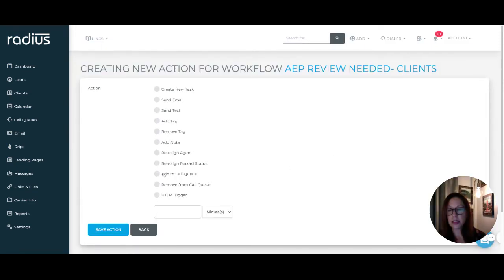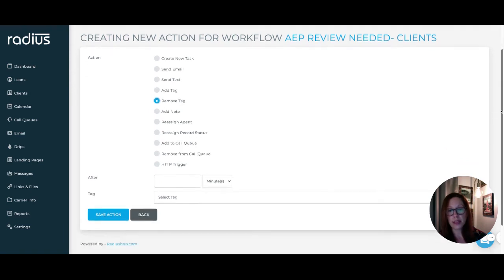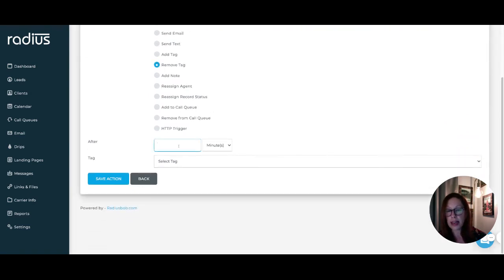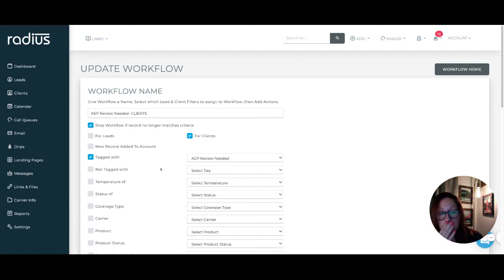This will make more sense when we go over it on the live session. We can also remove the tag from this. So that way you can just remove the tag. Again, let's do 94 days after. So that way it's just removed, and next year you don't have to rebuild this whole thing. The reason is because I've got this stop workflow if no longer matches criteria checked, which will remove them from the campaign if they no longer match the campaign tagged with AEP review needed.